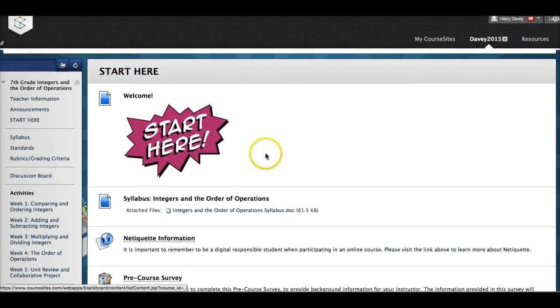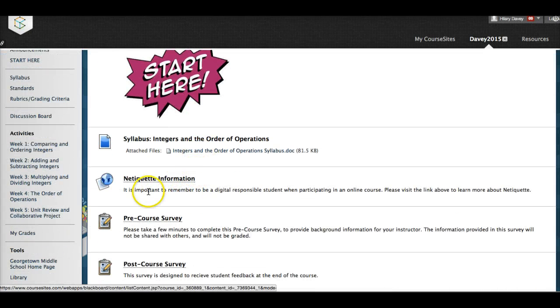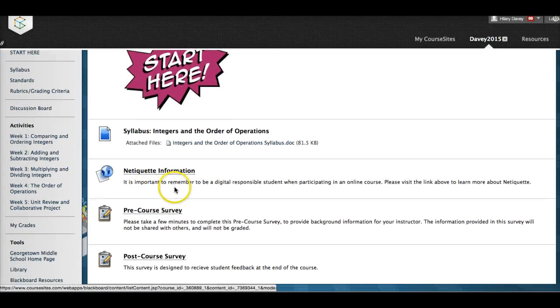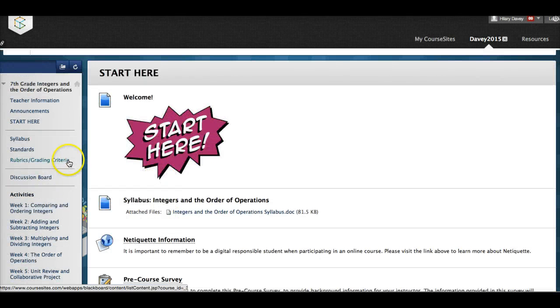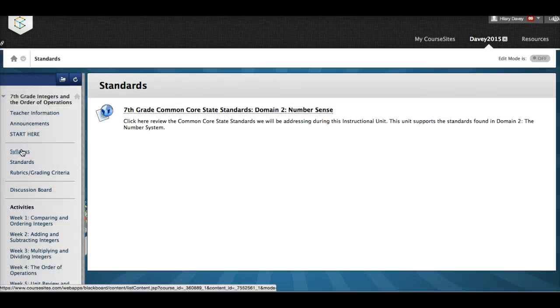Over here, again, we have a link to the syllabus, along with information about net etiquette, and links to the pre and post course surveys. Again, we've already talked about the syllabus, so here we go again to the standards. Here is a link to the 7th grade Common Core standards, and this unit covers the standards taught in Domain 2, which is number sense.